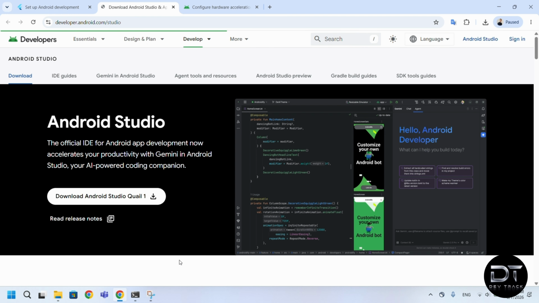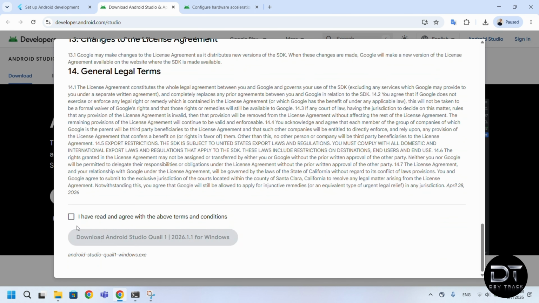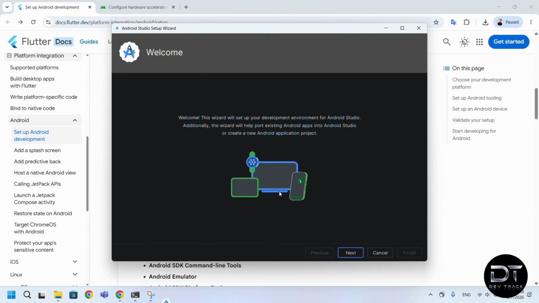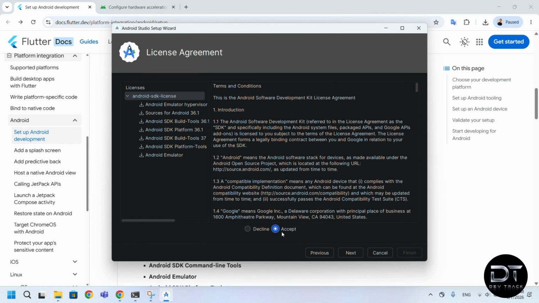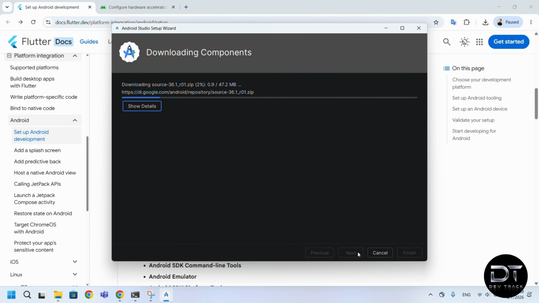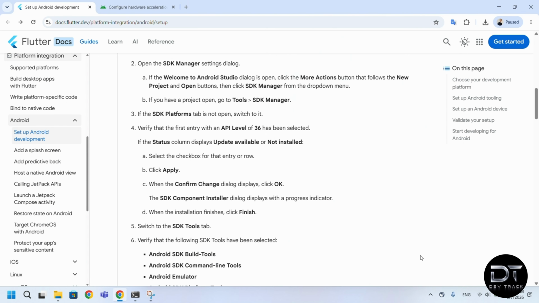Android Studio is the main program we will use for coding. Go to the official website and download Android Studio. After the download is complete, install it exactly as I do on the screen. Then launch Android Studio and follow along with me. Choose the standard setup type, accept the terms, and keep clicking Next until the installation begins. Now just wait for the installation to finish. When it's done, click Finish.